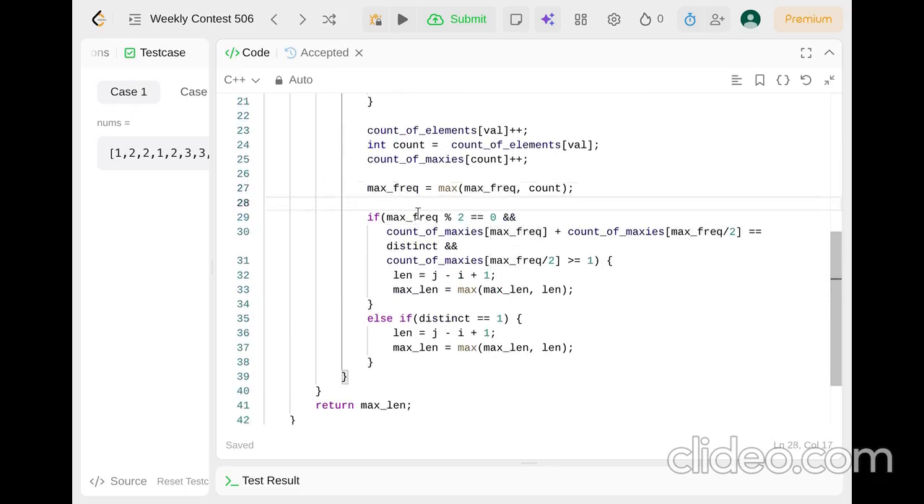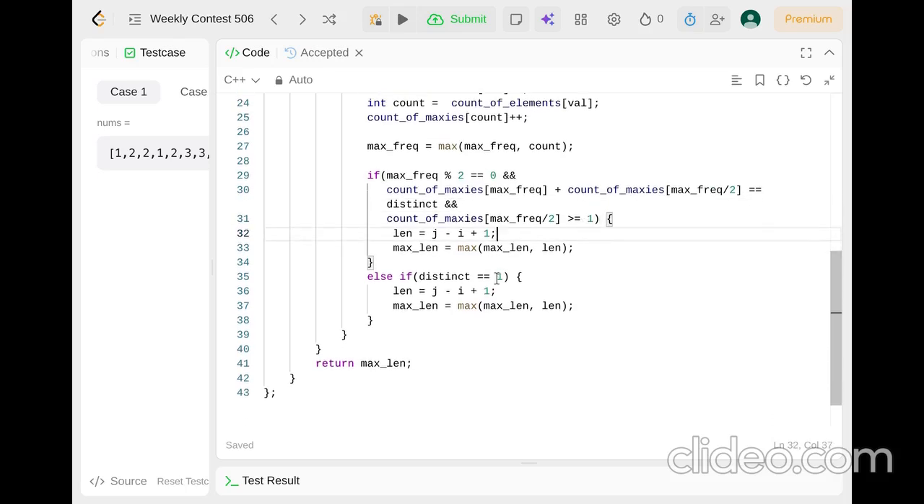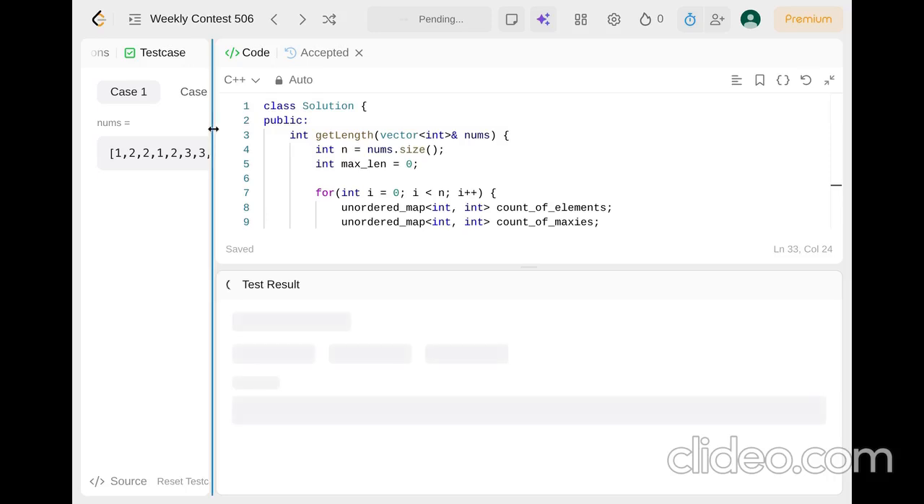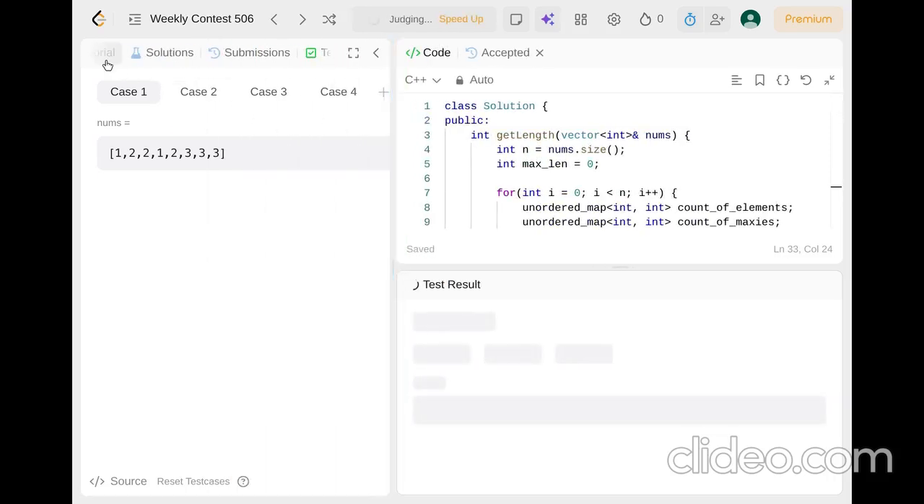Now what I'm trying to say is, if max frequency is even, that is the first condition. Second condition is count of maxis of max frequency plus count of maxis of max frequency by 2, if that value is equal to distinct, and count of maxis of max frequency by 2 is at least 1, then we can say length is this. And if my distinct is equal to 1, then again the length is valid, that all elements are the same. We will update our max length in both the cases and ultimately return this. I hope the approach was clear to you.